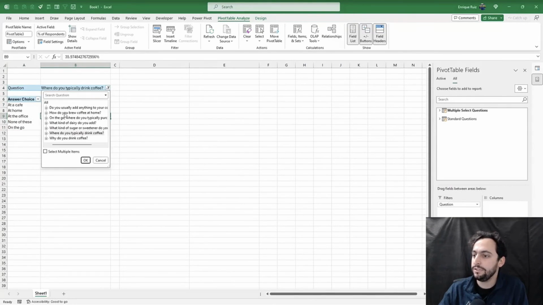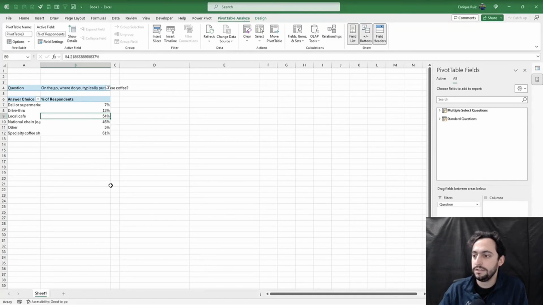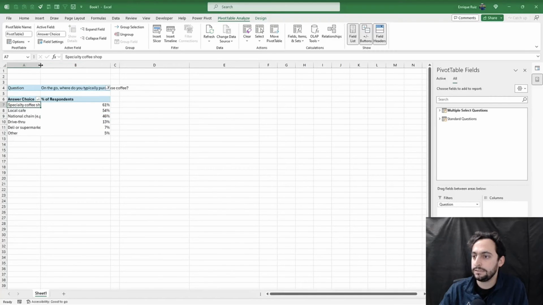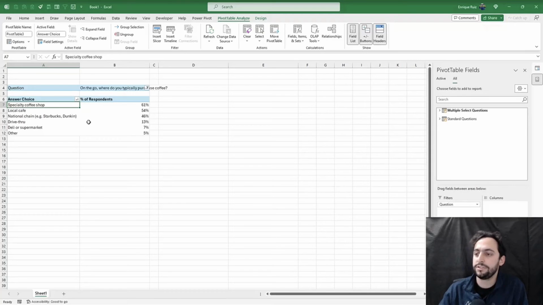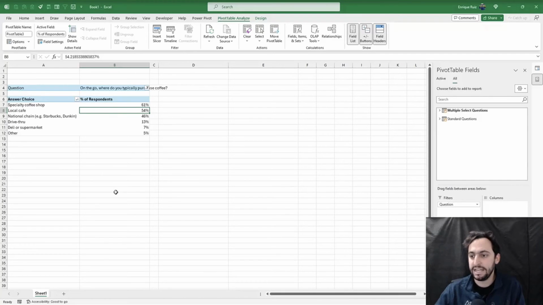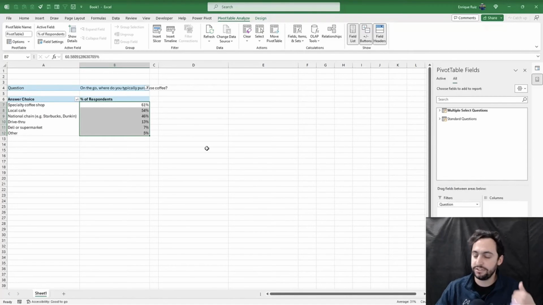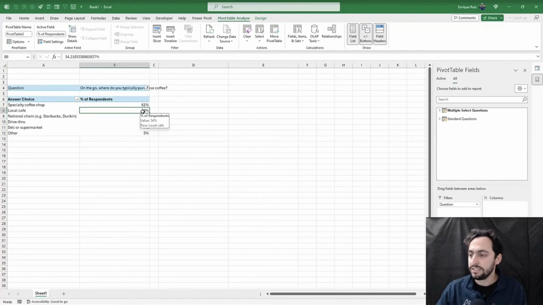And the great thing is we can do the same thing for all of these questions now. Maybe we can order by percent of respondents. So where do you typically purchase coffee on the go? 61% go to specialty coffee shops, 54% go to local cafes. And again, you may be wondering why these don't add up to 100. In this case, it's 185. It's because these are multiple select questions, right? So you can have people select more than one, but you get an idea of how many people selected each one. So that's very useful.